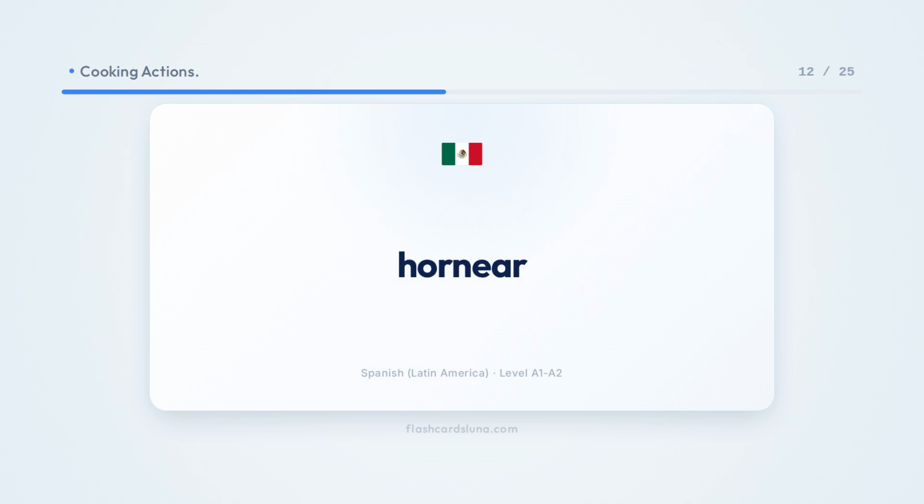Hornear. To bake. Asar. To grill. Cocer al vapor. To steam. Revolver. To stir.